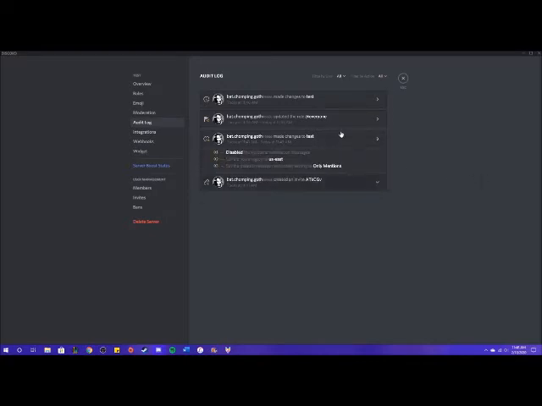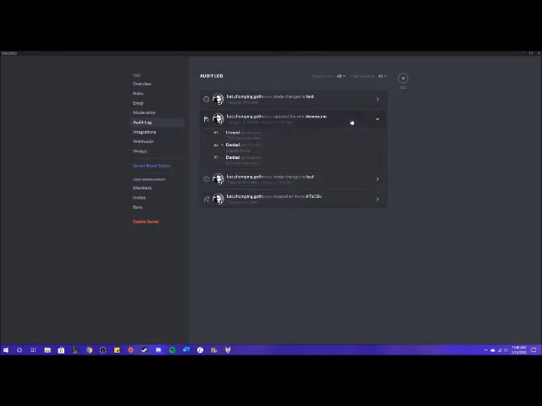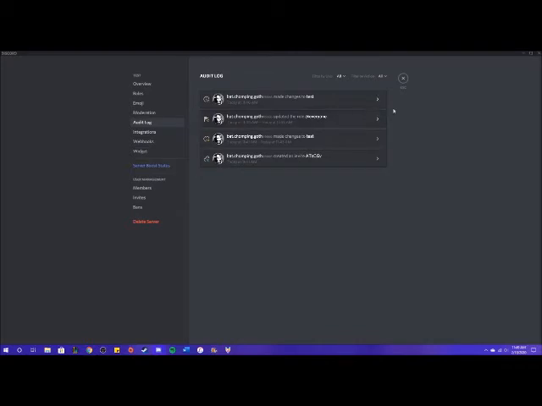So as you can see, this is all my stuff. There's no way to delete anything in the audit logs. If somebody messes up, it's going to be in there, and you're going to know who messed up, and you can take the right actions to correct the mistake.